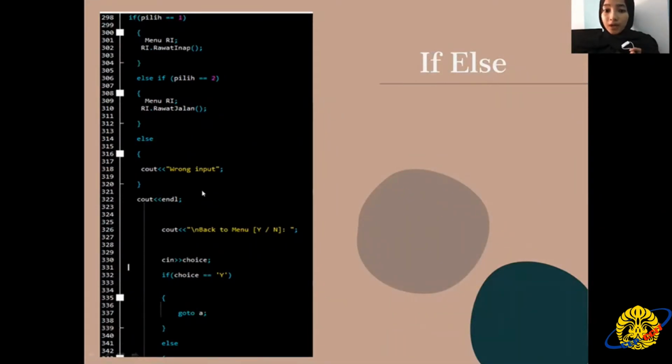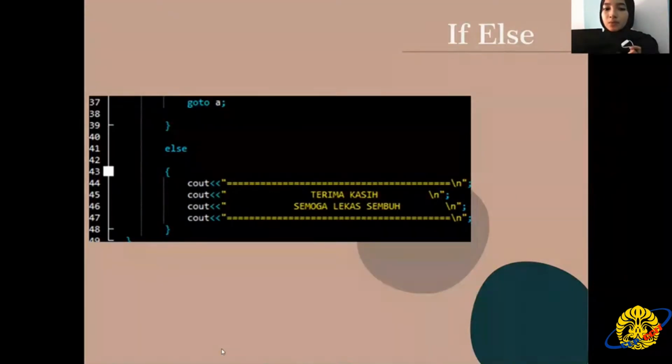And we use if else for when the user wants to go back to the menu or not. If yes, the user must input Y, and the program will go to A. A is the first menu, and else will display the end of the program. Terima kasih, semoga cepat sembuh.